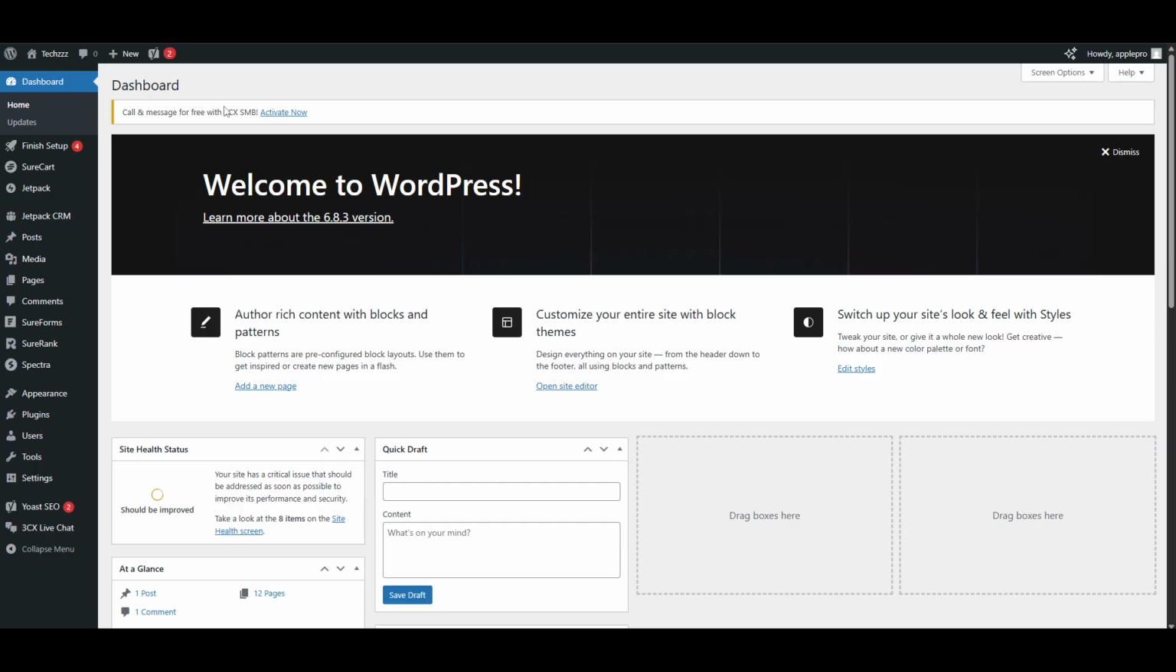Once logged in, you'll land on your WordPress dashboard. From here, look for the Quick Links section and select Edit Site. This will open the site editor where you can customize your website's design.